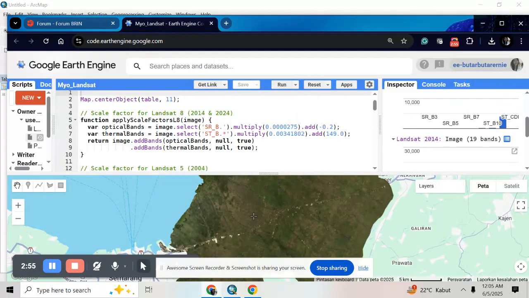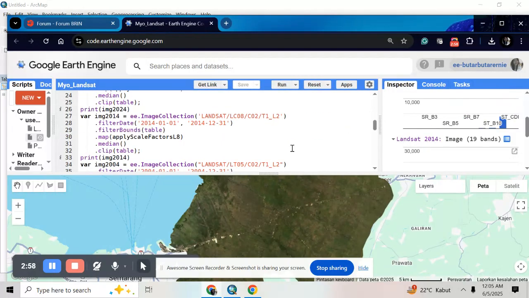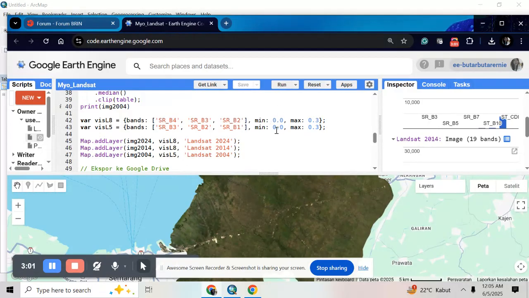And why is it clear here? Because when you do the visualization, you already set the min as 0 and the max as 0.3. So the image is clear because of this scale. But in ArcMap it's not like that. The scale is not 0 to 0.3. So that is why it's completely black.